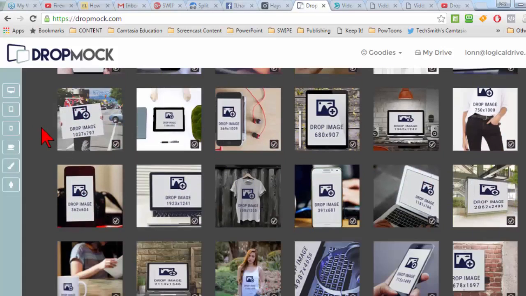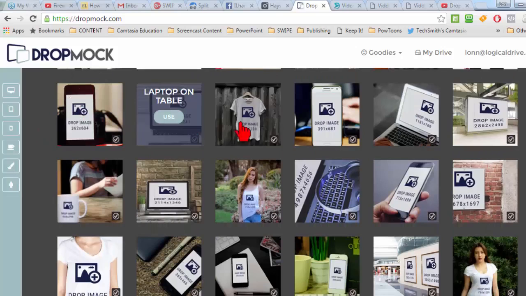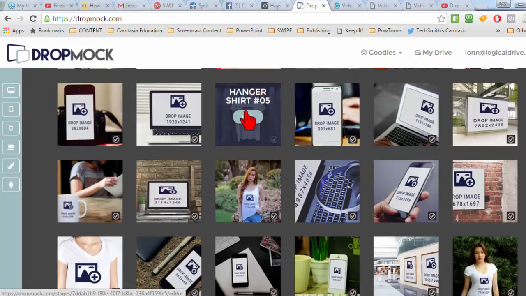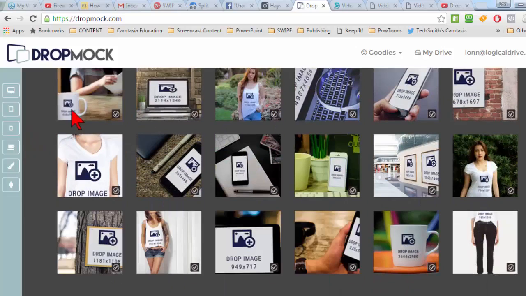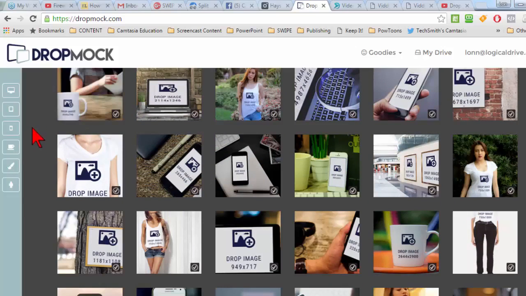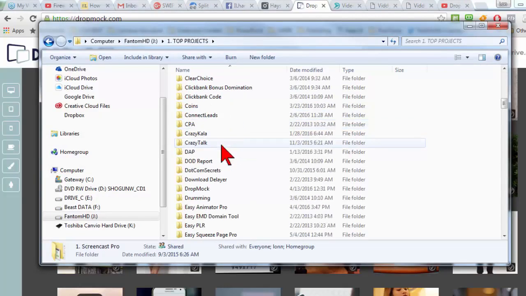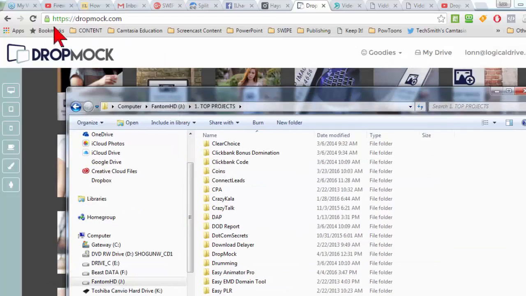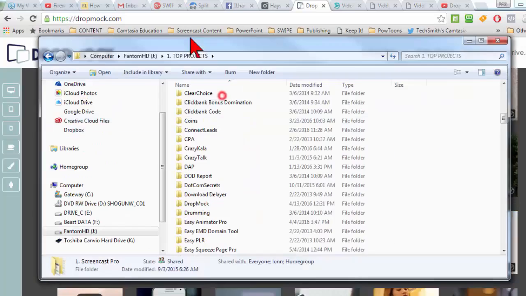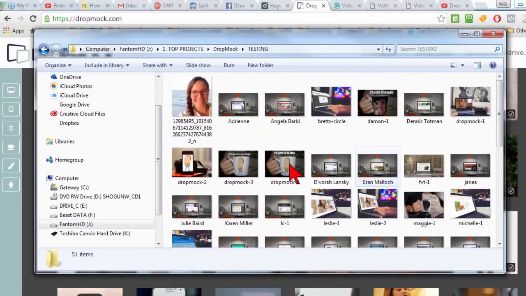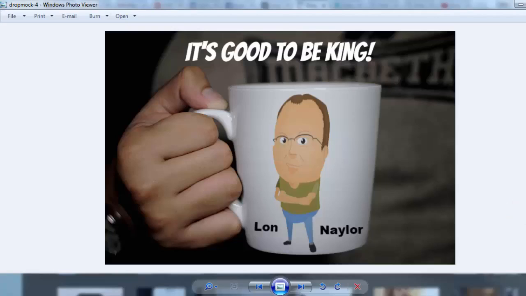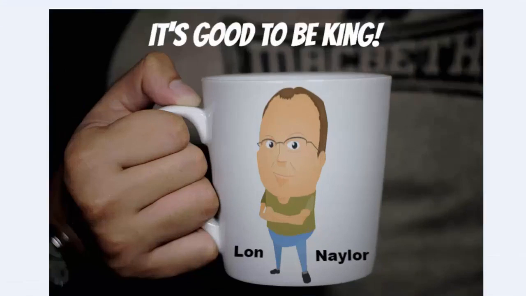You can do some weird kind of things like put images on t-shirts. Really depends on the image. And I created a couple of coffee cups and stuff like that. My testing directory. For those of you who don't know, I rarely will recommend something unless I test the heck out of it. So there's a DropMock image for you. Boom! What do you think of that?